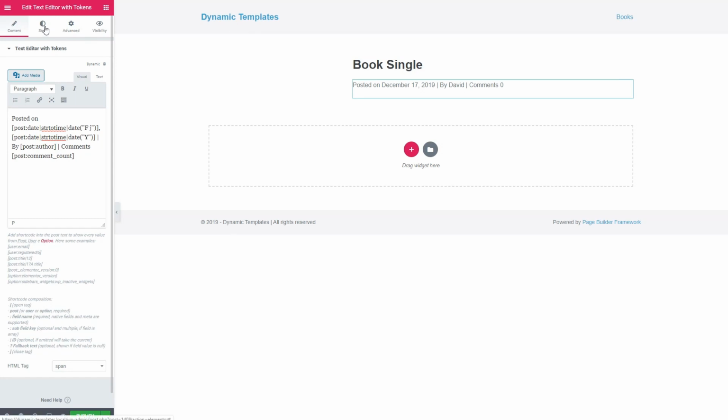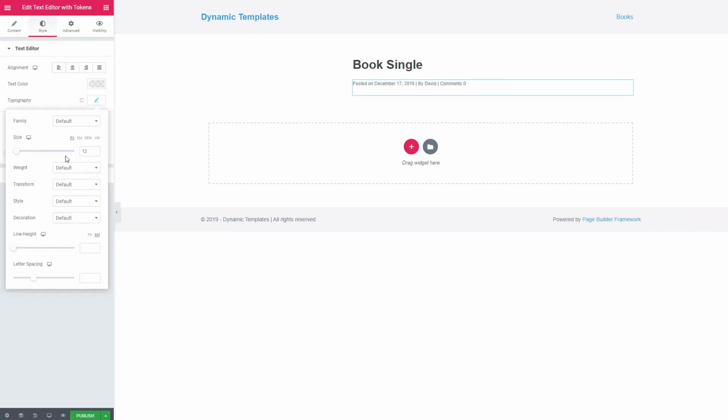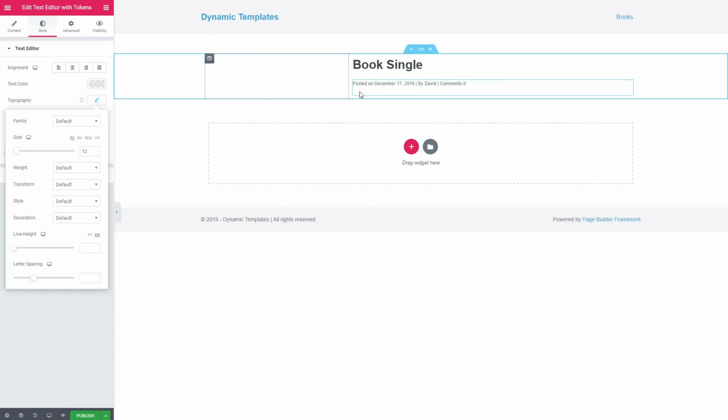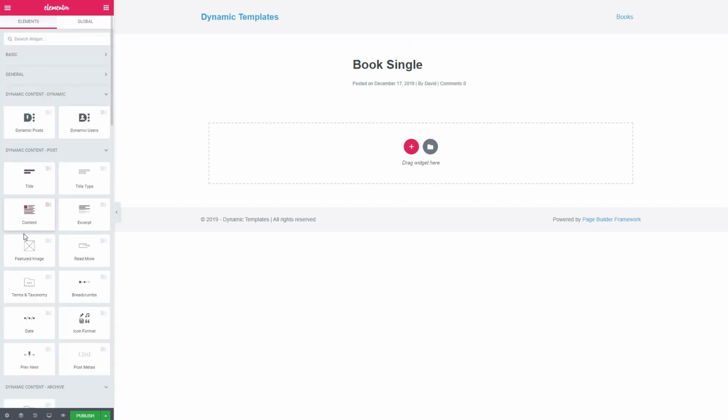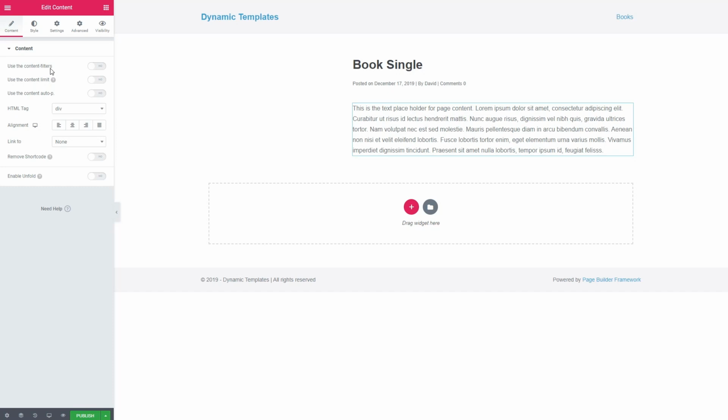And then I styled this and changed the size of the meta, which kind of more matched what I've seen in themes where the post meta was smaller. Now let's add the content, and there is a content widget. Okay, so this is placeholder text, it says there. Now you have some options here for content filters and alignment and whatnot, but we don't need any of those.